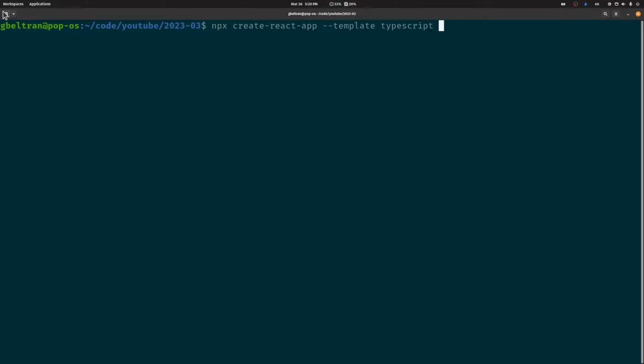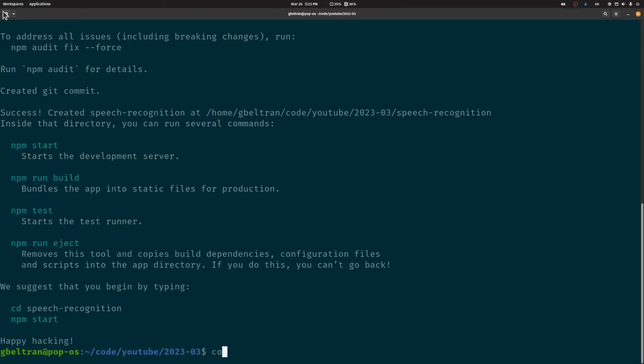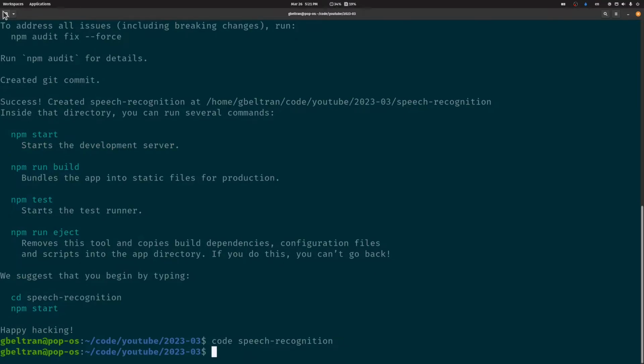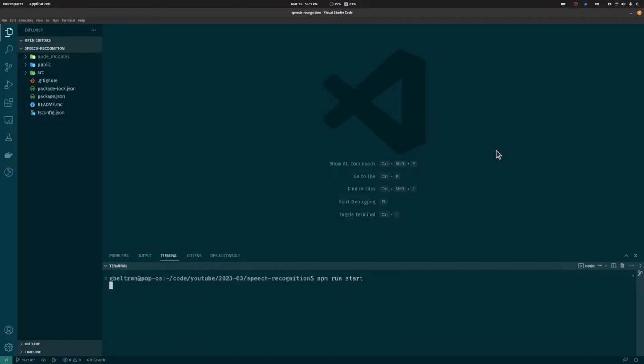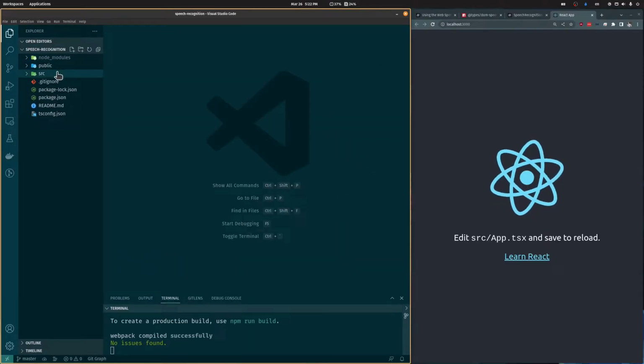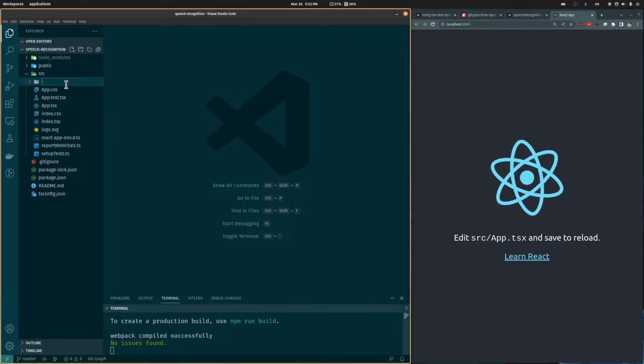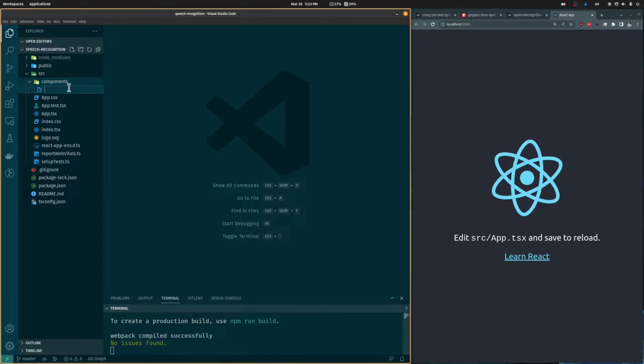First, let's start by creating a new React project. Now, let's run the project just to validate that it's working. Next, let's create a components folder. And inside the folder, we are going to create a main component.